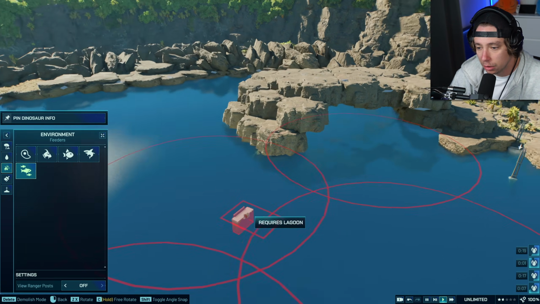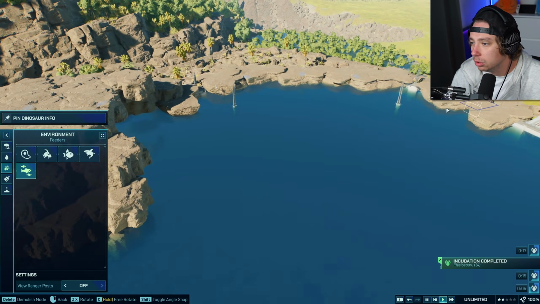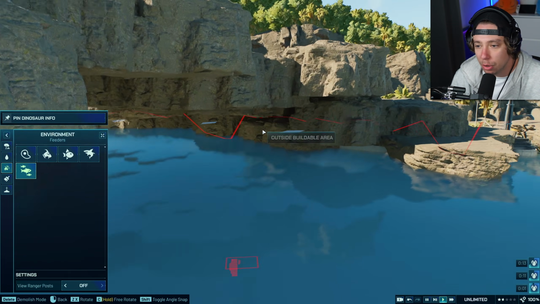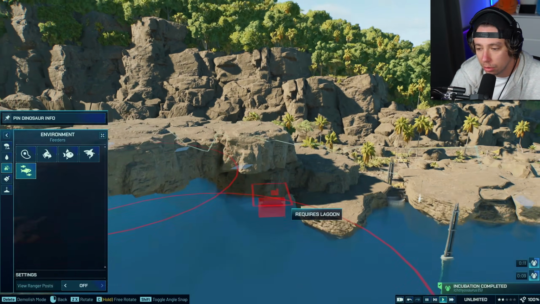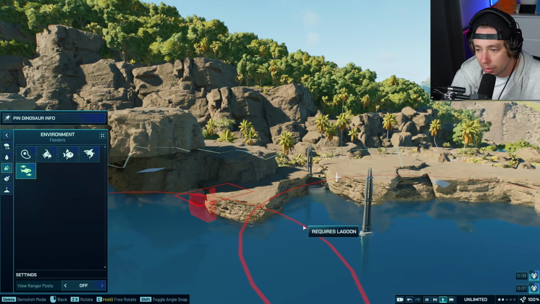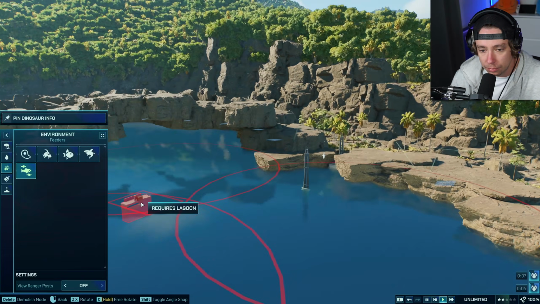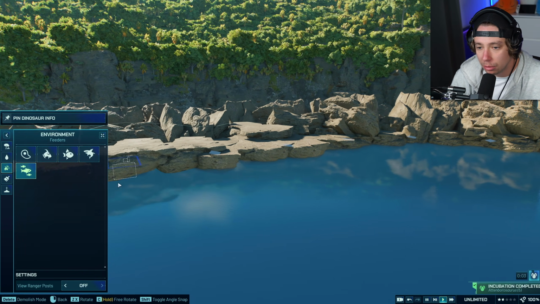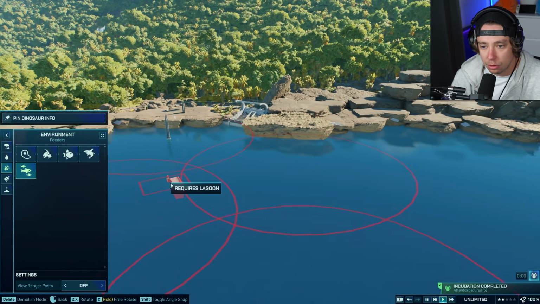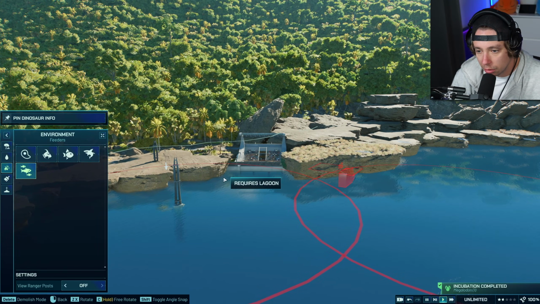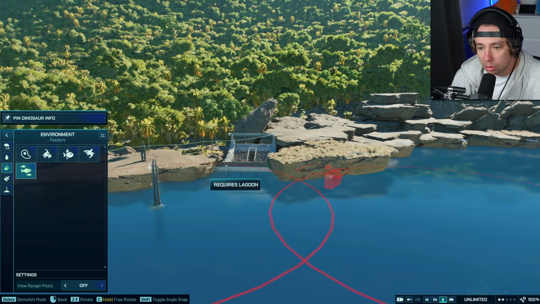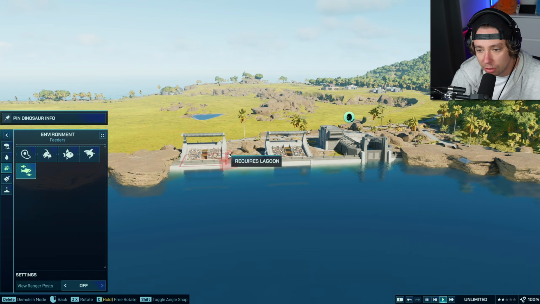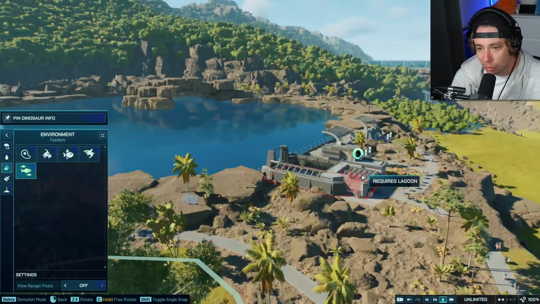Marine fish feeder requires lagoon. Excuse me? Oh, sick. Can we put one? Hold on. Can we put one in here? No. Oh, it's blocked by the rocks, dude. This is really unfortunate. No. I'm gonna have to remove some. Oh wait. What? I'm gonna have to remove some rock, dude.